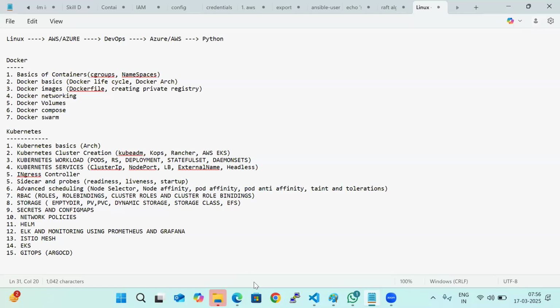See, again I'm saying, I am not a software developer. I'm a system administrator. Do I write any code? I don't write any code. Who will write the code? Developers will write the code and push it to Git. From there, I will pull it and I will do the things.